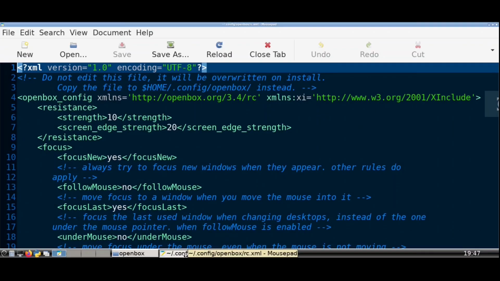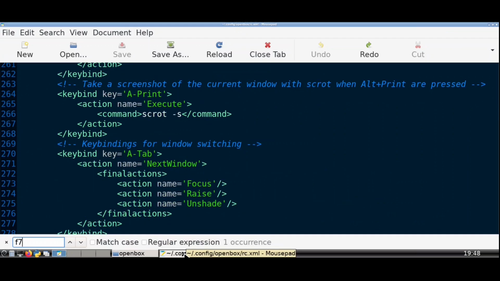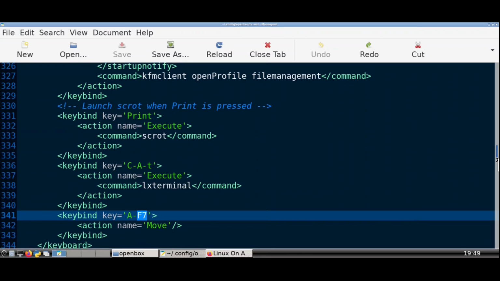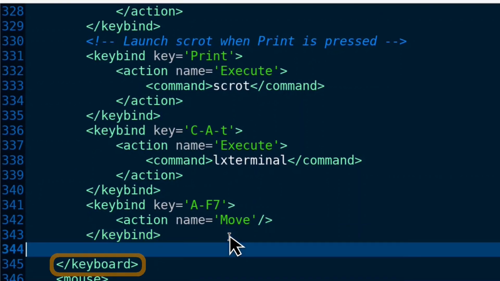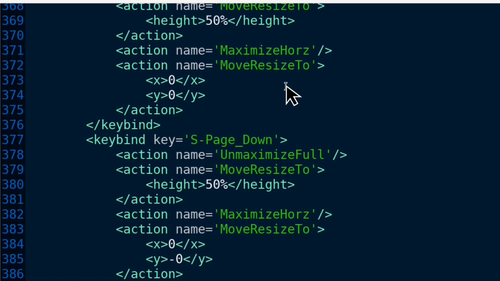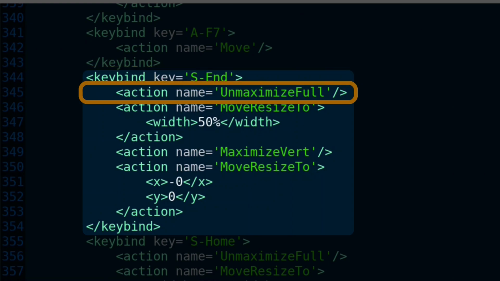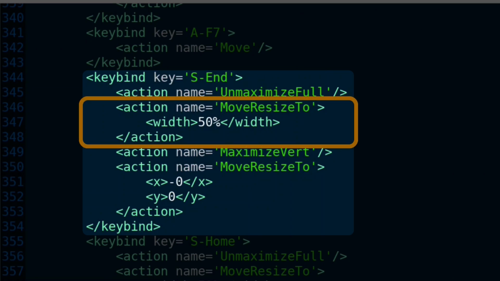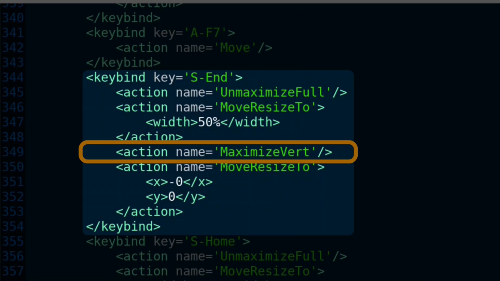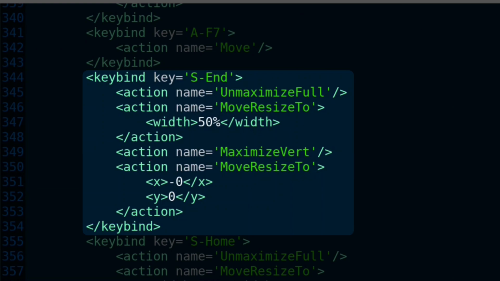After copying the XML code, we can go back to mousepad and do Ctrl F and type in F7 to find the move shortcut that we made earlier. From there, we can paste the XML code one line before the keyboard end tag. What we copied over are four keyboard shortcuts, which are called keybinds in this case. And for the first one, S means shift, so the keyboard shortcut is shift end. And what it does is it unmaximizes the window, resizes the width to be 50% of the screen, and then it maximizes the height of the window to be the height of the screen, and then it moves the window to the right.